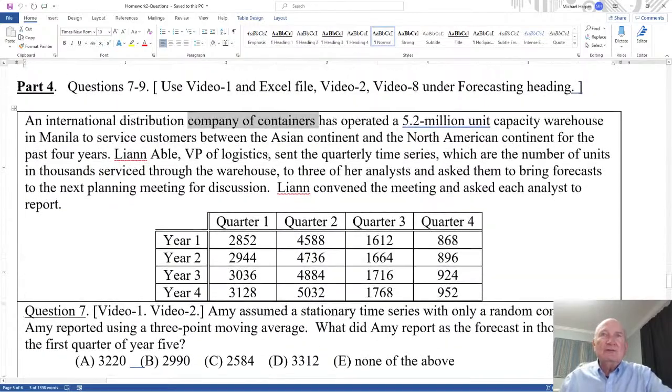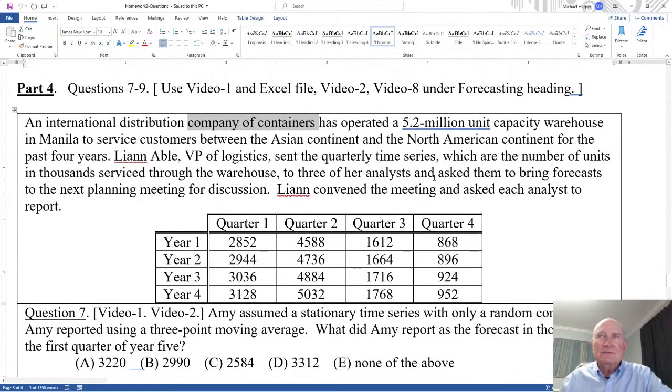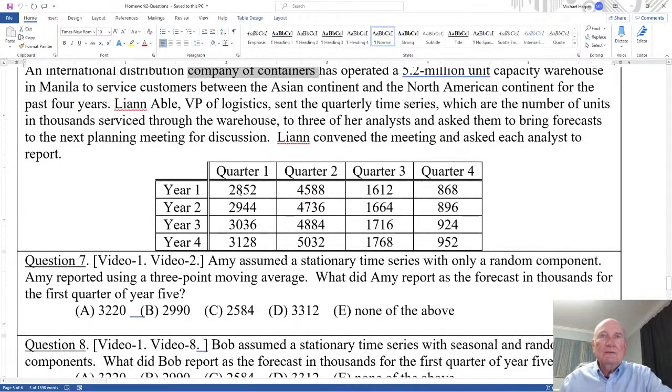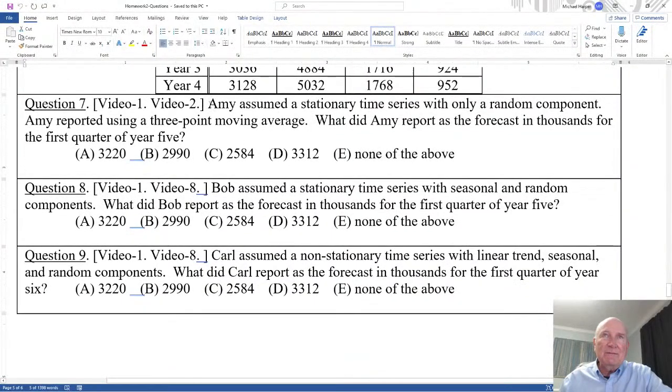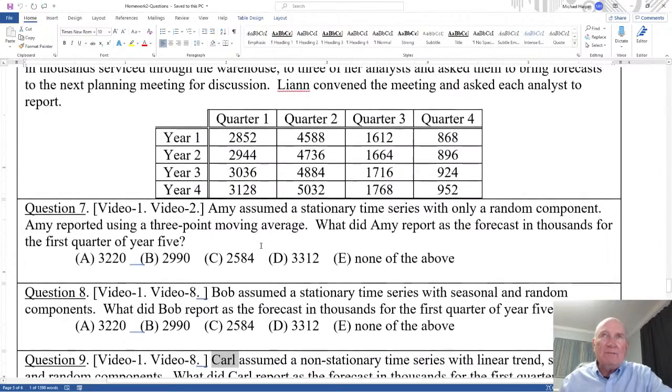So these are in thousands, I think. Here are the last 4 quarters for the last 4 years, the quarterly demand. Leanne Abel, VP of Logistics, sent the quarterly time series, which are the number of units in thousands. This is in thousands, so this is 2.8 million, serviced through the warehouse to 3 of her analysts. Notice the analysts are Amy, Bob, and Carl. ABC.